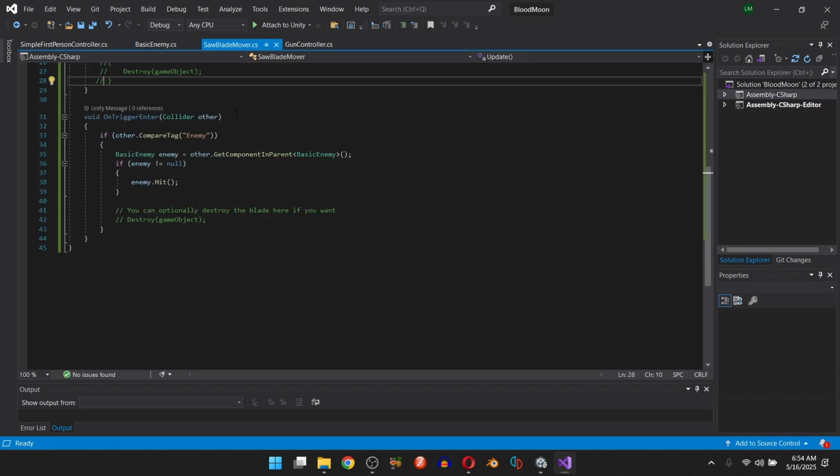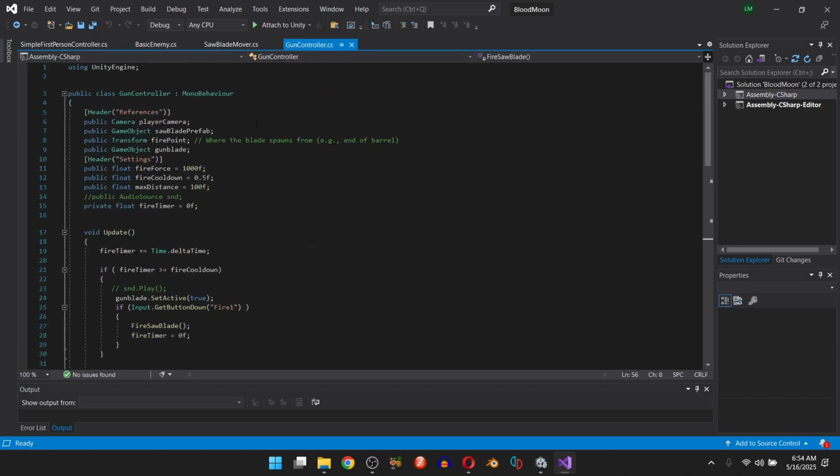But the saw blade, the gun controller, let's do the gun controller. All right. So we get a reference to the camera, the player camera, so we can do the trace, okay, to know where we want to shoot the projectile towards. And then we get a public game object for the saw blade prefab, and then a transform for the fire point where you want to initiate the prefab you're shooting.